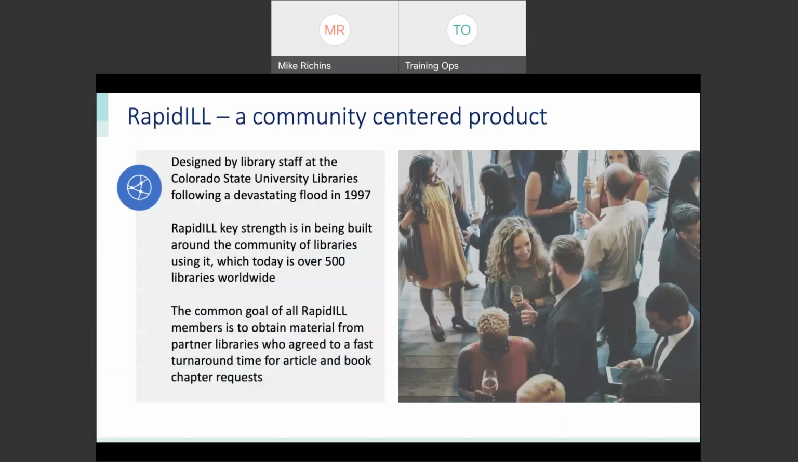So it was developed at Colorado State University after a flood, and some of you may have heard the story. In 1997, there was a 500-year flood in Fort Collins, Colorado, and it flooded the campus, and it flooded the library. And at the time, the library had just moved over 500,000 volumes of the bound journal collection to the basement, and those volumes were completely destroyed. So there was a real need to get material from other libraries that would normally be available in the local collections.